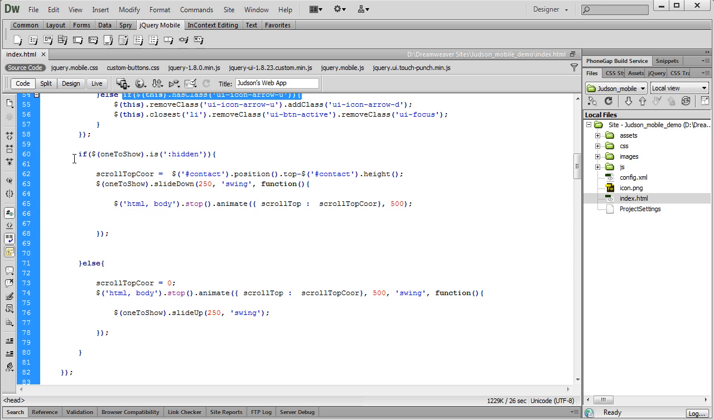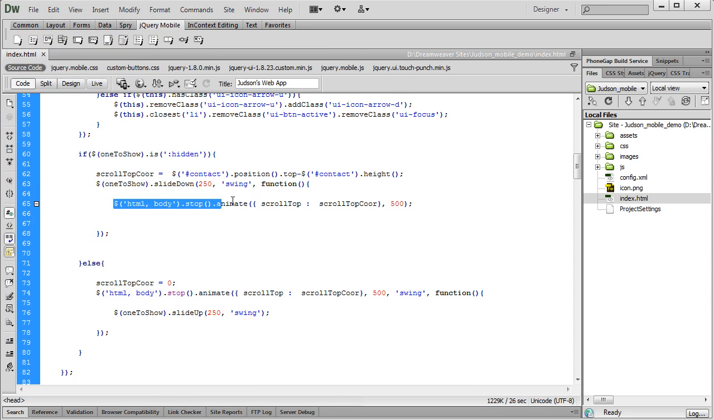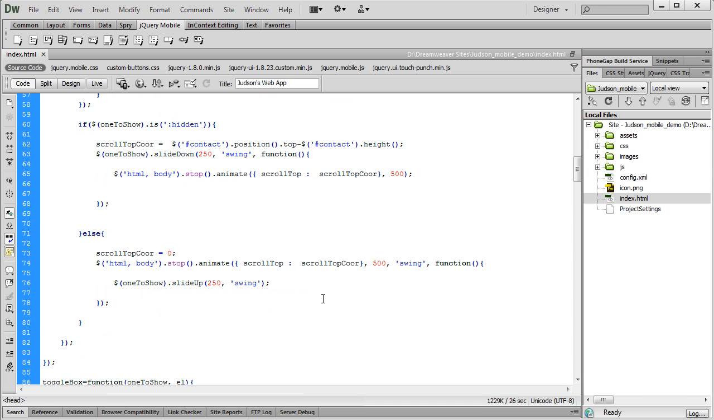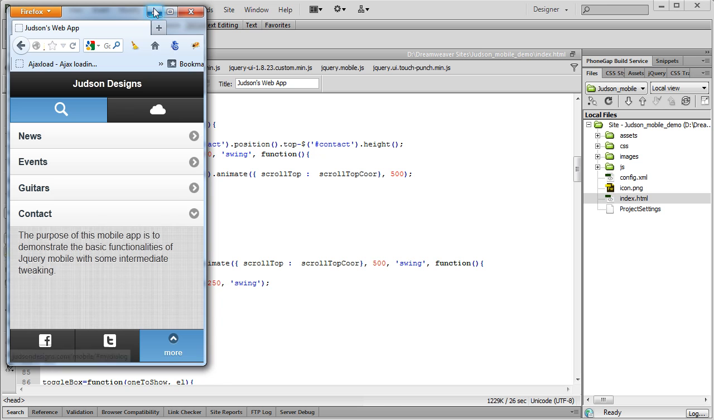Now down here it gets a little more tricky. If one to show is hidden, if that div is hidden, which it is initially, I set a scroll top coordinate to be whatever the position of the contact div based on its anchor minus the height of it. Now what that does is it basically tells this blue bar to, hey, stop when you get to the top of this thing. It's allowing just enough room for the header at that point. And here's where I do the animation for it. HTML body stop animate scroll top coordinate. Now if we're closing it, we simply just want to scroll back down to 0. So if I go back here and look, boom, we're back down to where we need to be.